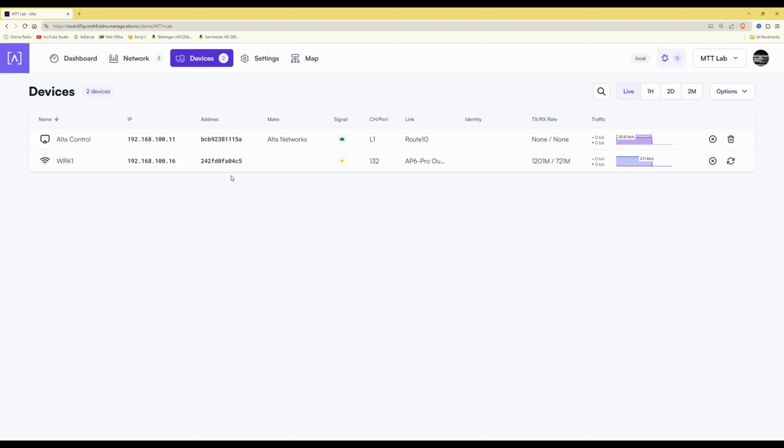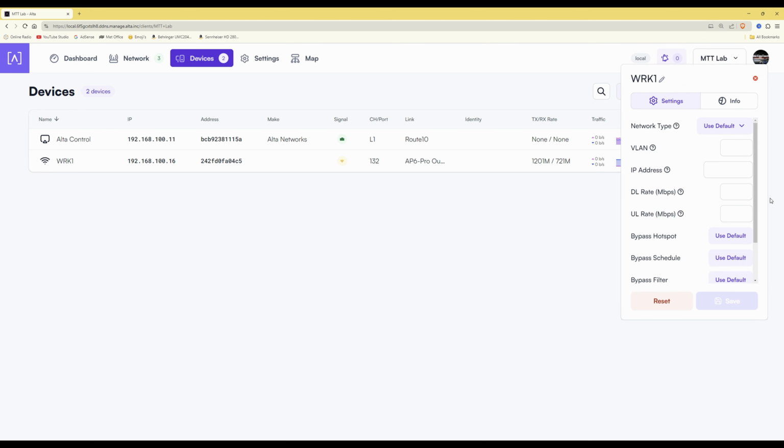We can also do it for the wireless client. As you'll see, we've got a wireless symbol next to this one, and this is the PC that I'm on at the moment. It's WRK1, which is this PC. If we click the wireless icon next to the device, it will show different options to what it did with the Alta Control pop-up. For example, you can set network type, so you can have it specifically allocated to standard, small, large, IoT, or internet only. If you want to allow only internet access with this device, you would associate it with one of those. Again, you can also associate it with a VLAN, give it a static IP address, set download and upload rates, and also you can bypass hotspots if you want.